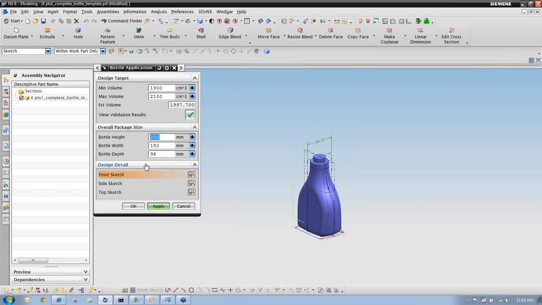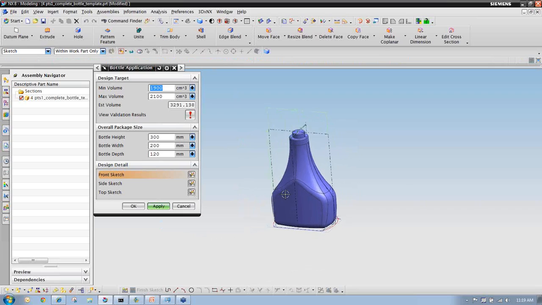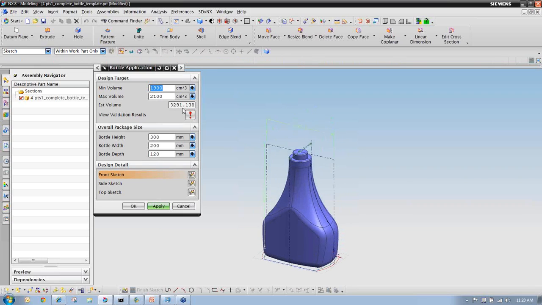So I'm going to go in here just like before, and I'm going to make a quick change to this, say 300, 200, and 120. Yeah, I think that would be a nice looking bottle. I think it would be an appropriate size. Great looking bottle, but you know what? It's outside of my estimated volume here. So my design intent is I know that this is not what I wanted.